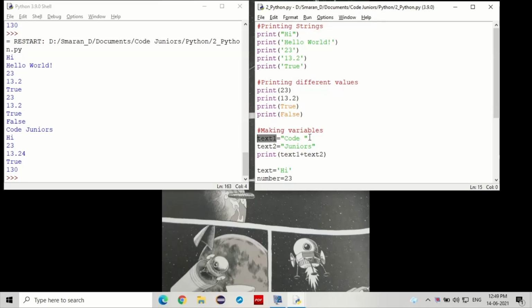And variables are useful when we want to store some value so that we can use it later on.